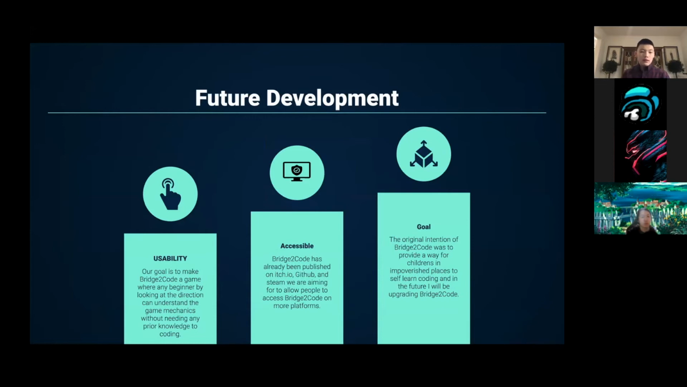And with this game, we're trying to make it really hands-on and really easy for beginners. You don't have to have any prior knowledge about coding. You can just understand the game mechanics by looking at the direction.